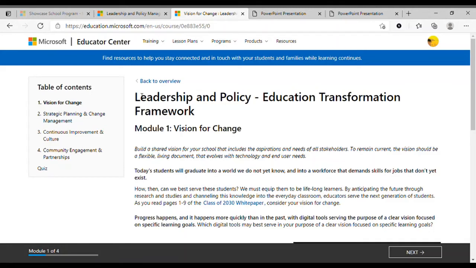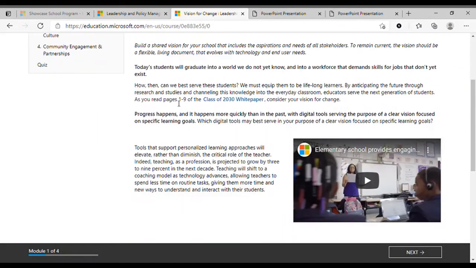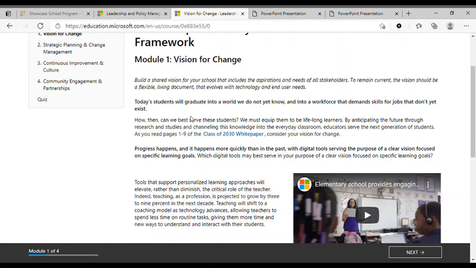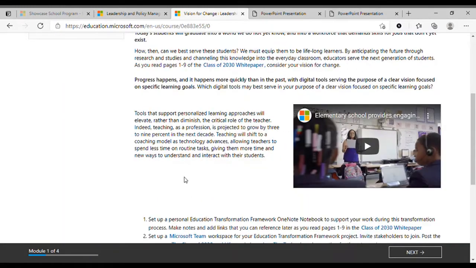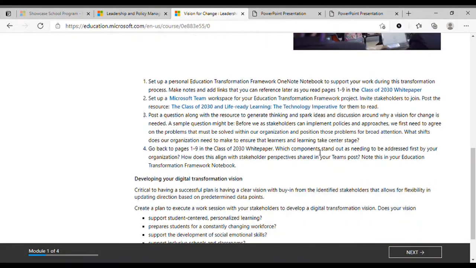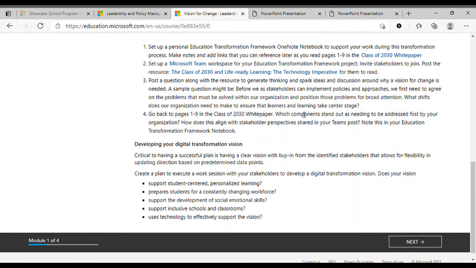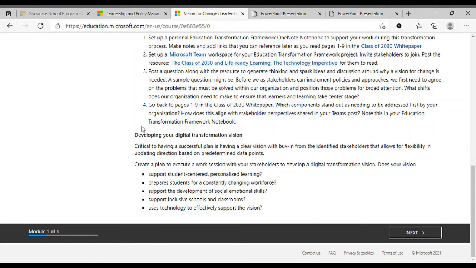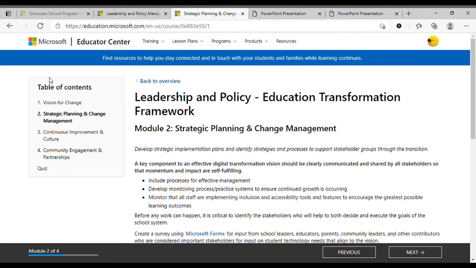Once you're inside the course, you'll see reading materials, including the Class of 2030 white paper that you were able to read earlier. There is also a video you need to watch, and several links you need to go to. Once you're done with this module, click on Next, and you'll be routed to Module 2.